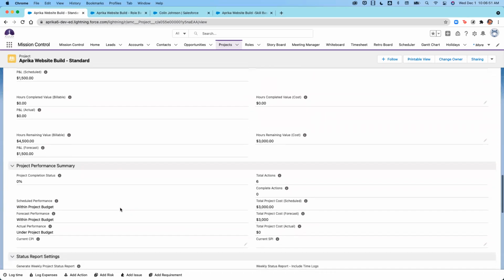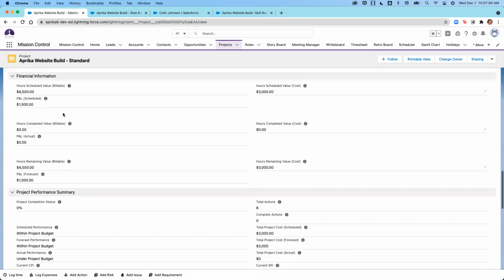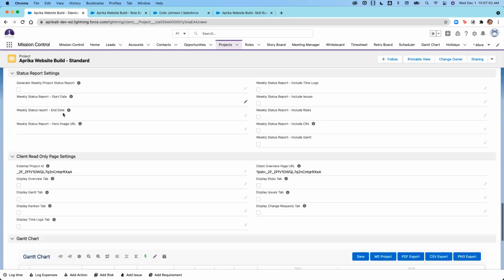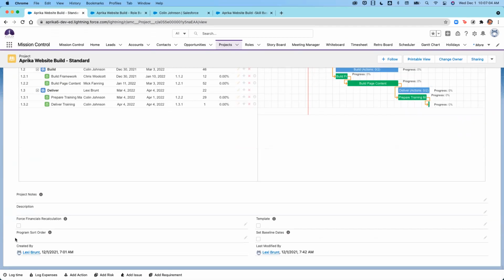Say for instance, you've created the actions and added them to the project before defining the project financials, then you will need to go ahead and hit a force financials recalculation on the project. So that would be this field here.